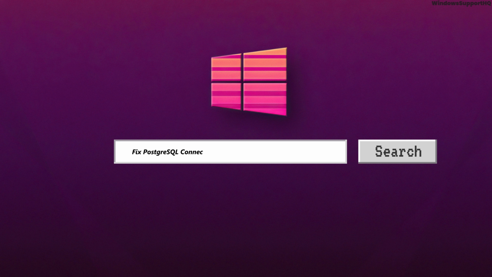How to fix the PostgreSQL connection to server at localhost port 5432 failed connection refused.